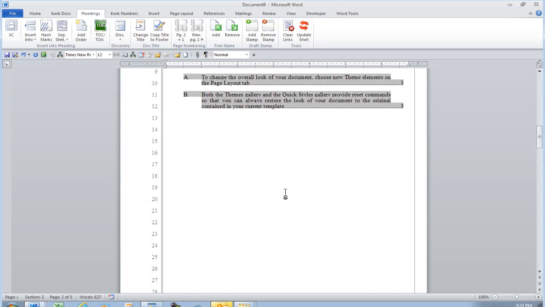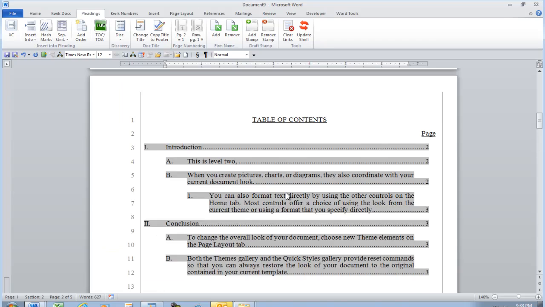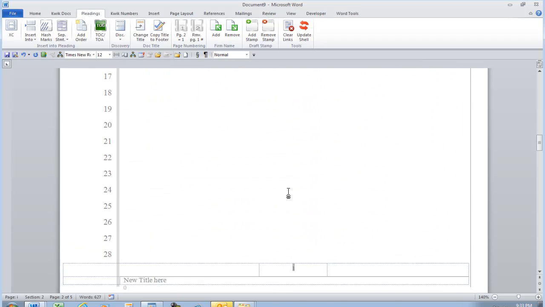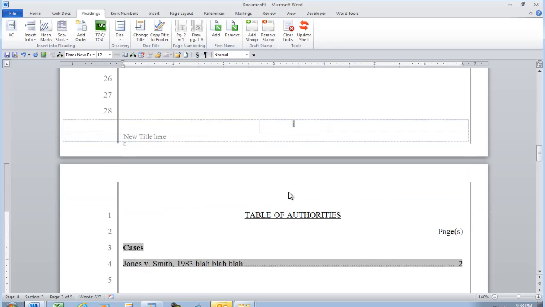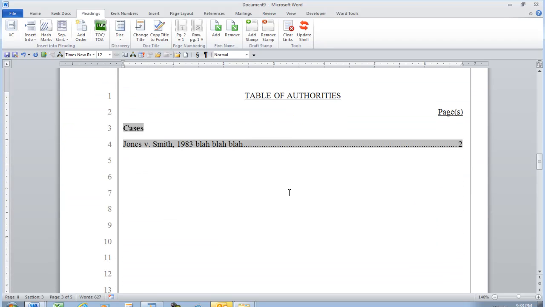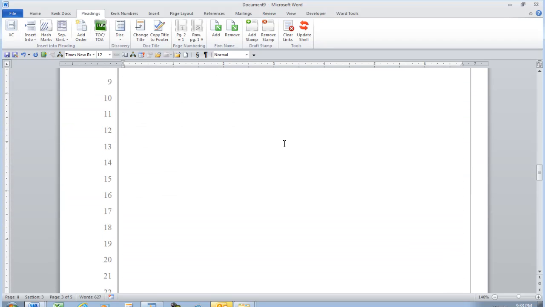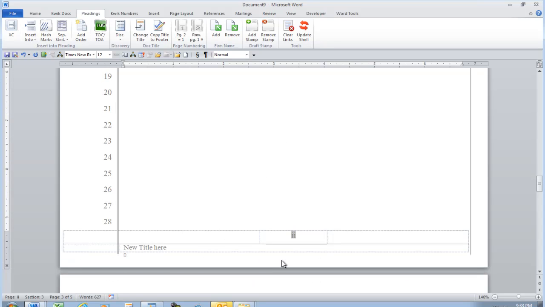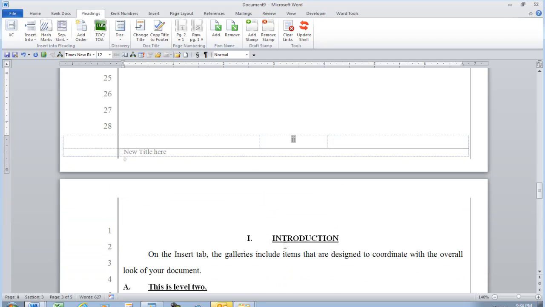Here's my table of contents, and you can see we have the lowercase Roman numeral page numbering, table of authorities. These are gray because I have my computer set to always show fields shaded, but that's just an option I set. They won't print gray.